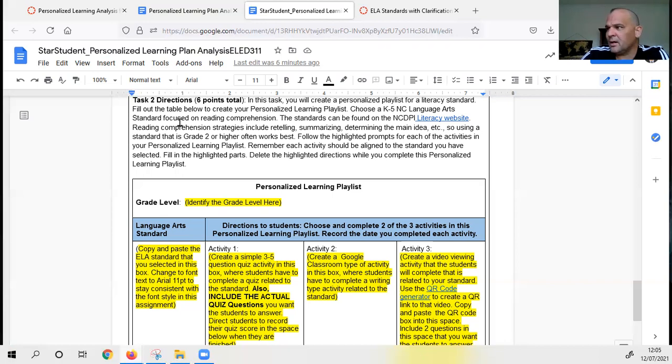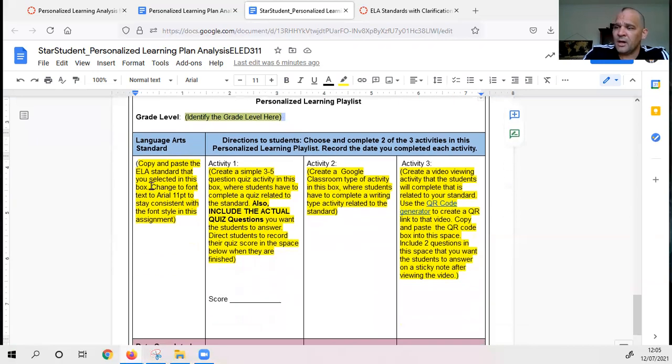All right. Then you're going to fill in the highlighted parts. So you'll just tell me what grade level you are focused on. You'll copy and paste the English language arts standard related to reading comprehension right here in this box. Again, you may find that the text font is different. Once you copy and paste it, change that to an Arial 11-point font so that it's consistent with the rest of this assignment document.